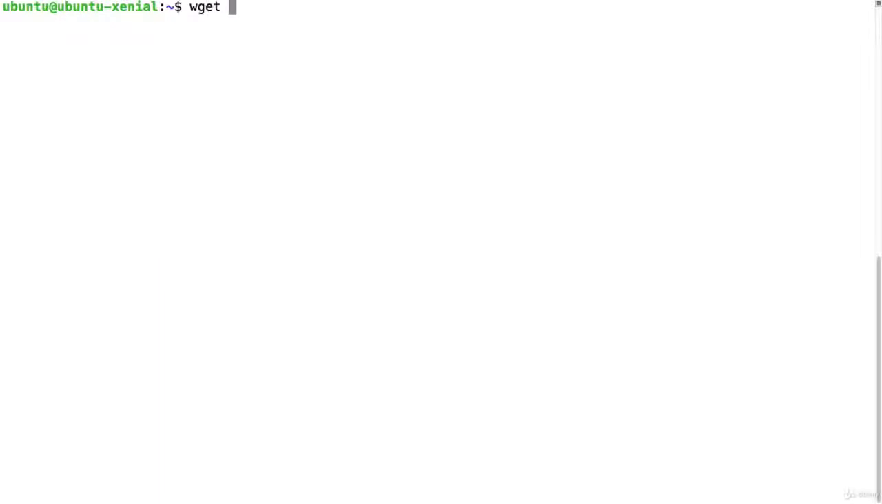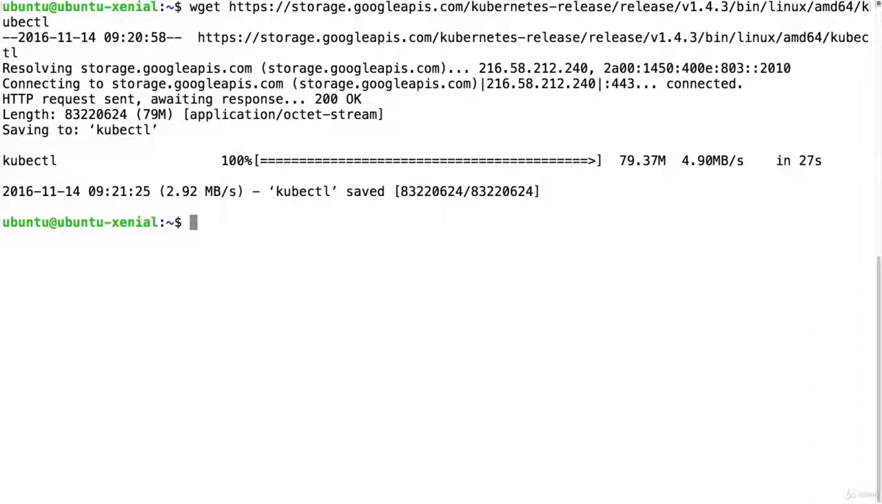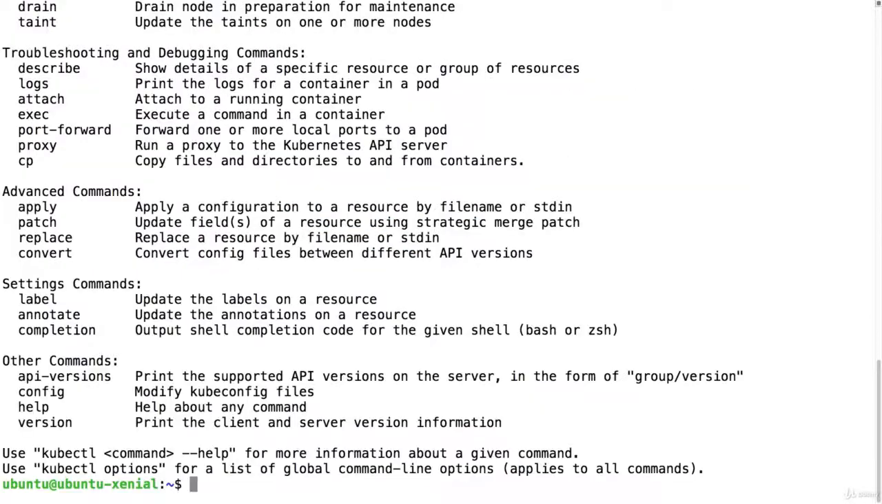Before setting up the cluster, you need to make sure that you have kubectl installed as well. This URL you can find in the procedure document. You can just download it. You move it to user local bin, exactly where kops is as well, and you give it execution permissions. And then when you type kubectl, you have kubectl available.